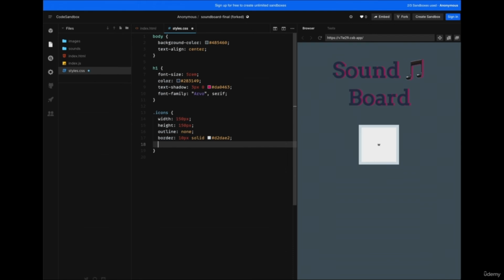The next thing that we're going to do is we need the font size. Let's increase the font size of that W. So we'll do font size, and we'll make that 5 REM. Save that. So now we have the large W.